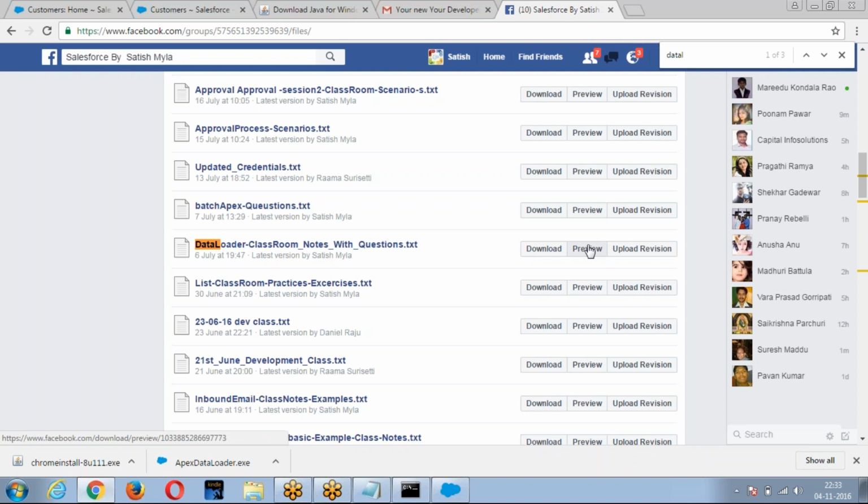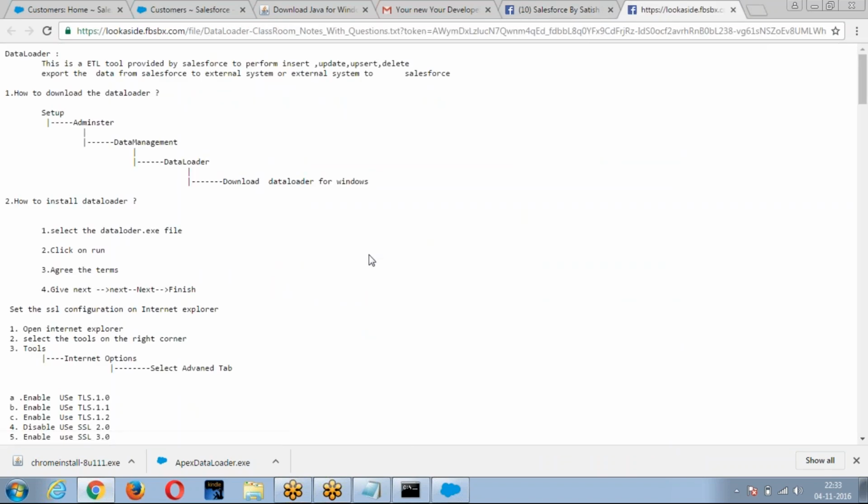So you can download the running notes from my Facebook community. So I just repeat the points what I have discussed. Dataloader is an ETL tool provided by Salesforce to perform insert, update, upsert, delete, and export all operation. The steps to download the Dataloader: setup, administer, data management, Dataloader, download the Dataloader for Windows or Mac, whatever it is. How to install? Select the dataloader.exe file, click on run, agree the terms, next, next and finish.